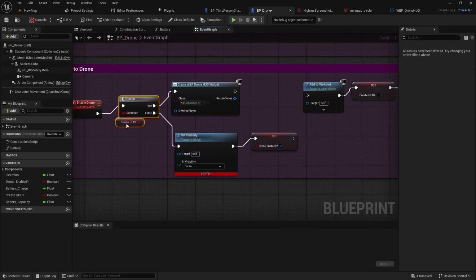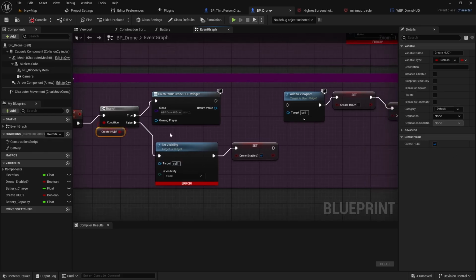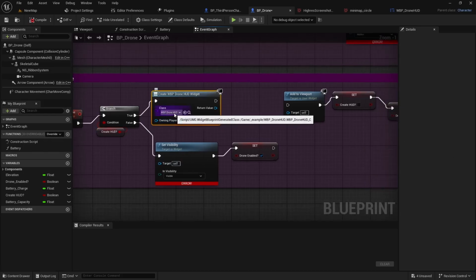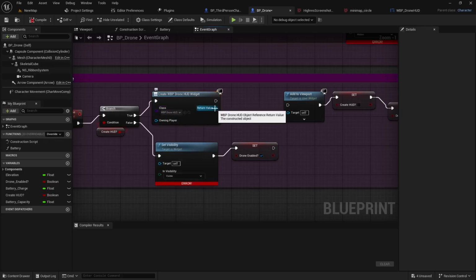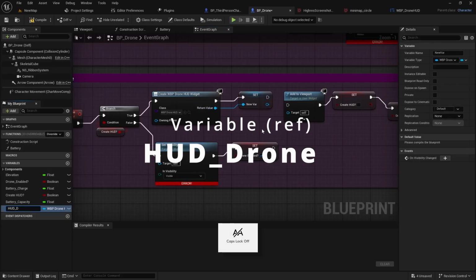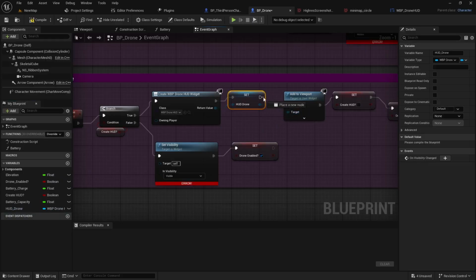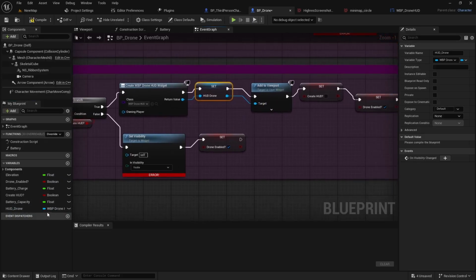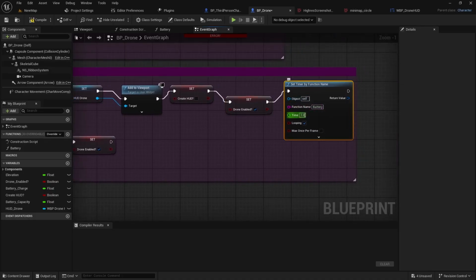It checks a branch, says if create HUD is true, which is always true when starting off, it will create our widget blueprint drone HUD, which is what we want. Then we'll promote this to a variable called our heads up display for the drone, or whatever you want to name it. We'll pass that into our add to viewport, and then we'll set the create HUD to false. We'll set the drone enable to true. And then we'll call a function to run every 1 second on a loop called battery.